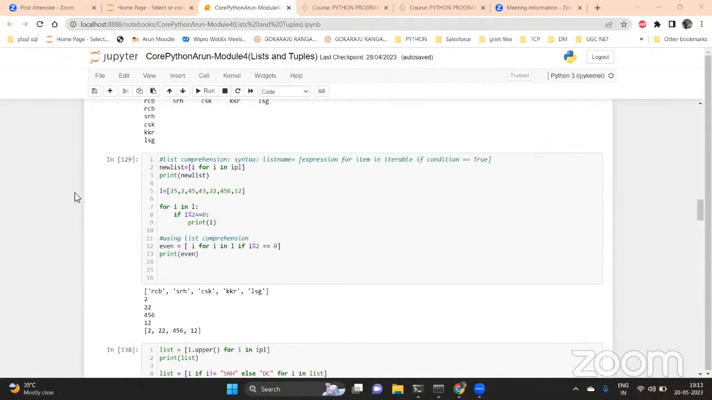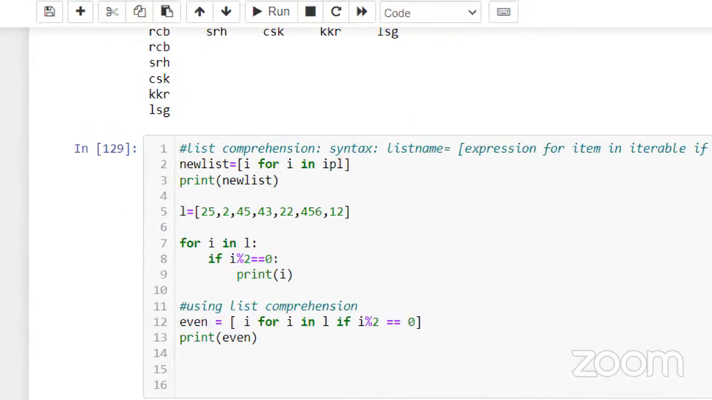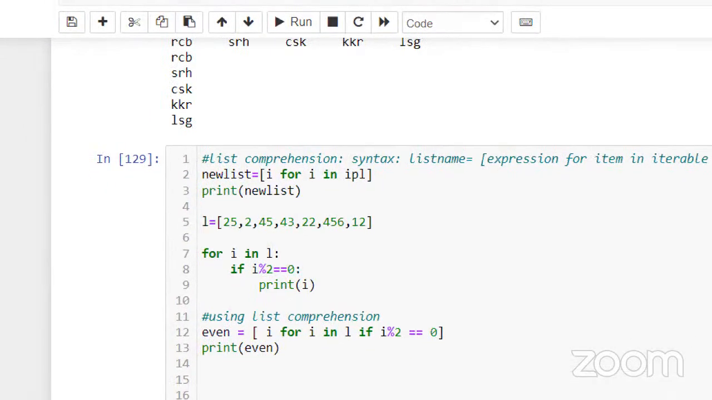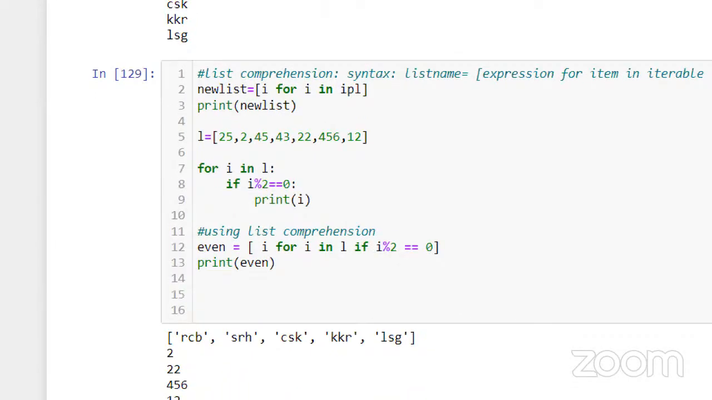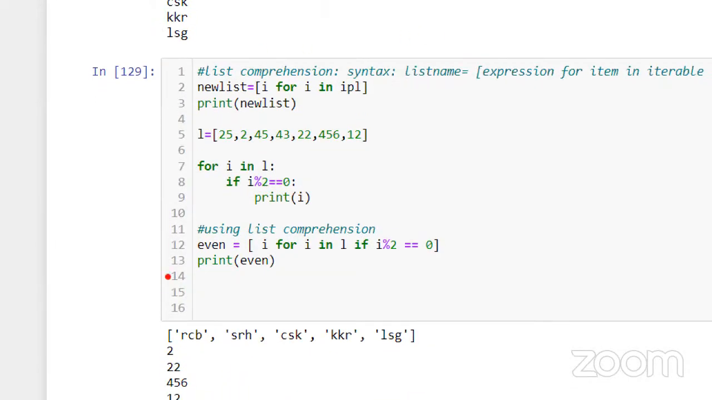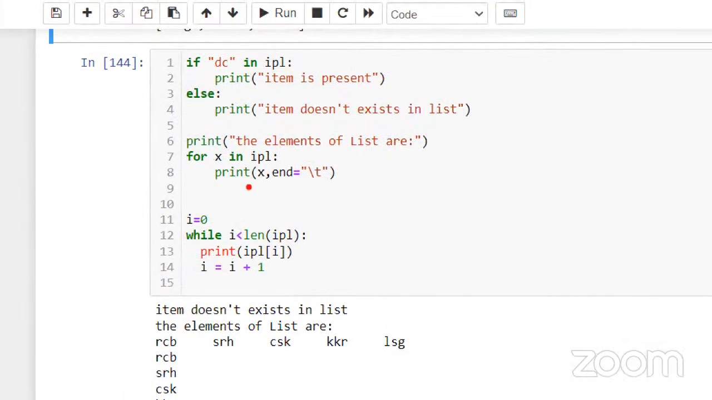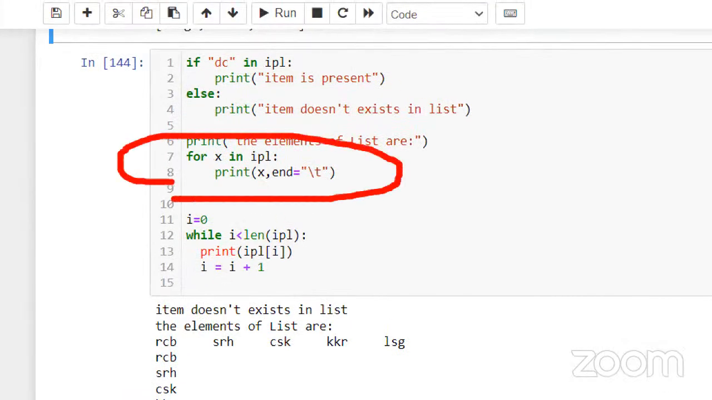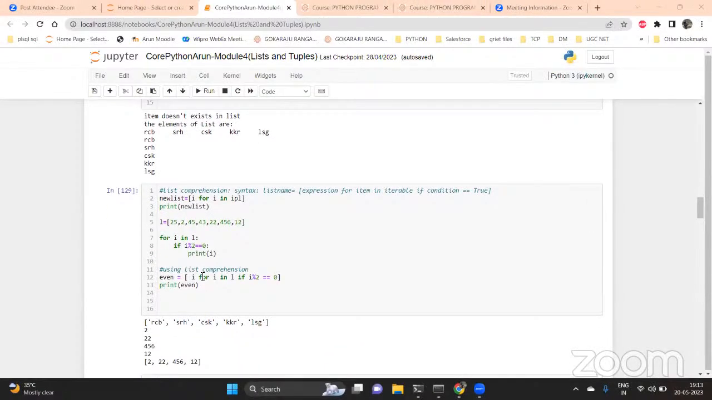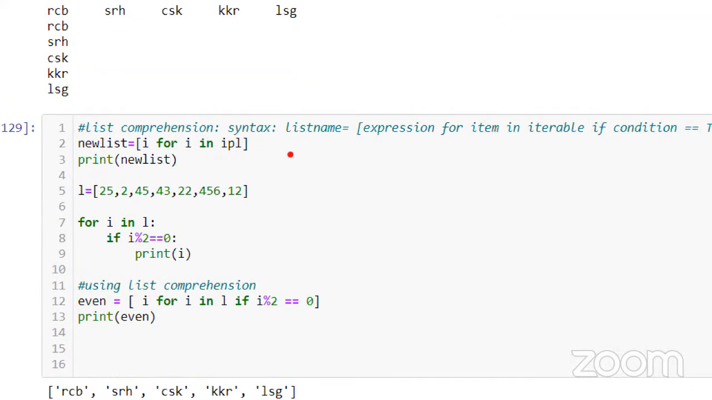So there is something called list comprehension. Whatever I wrote here in the previous code to print the data, you can do it using a single line. That is called list comprehension. So I want you guys to explore more about this.